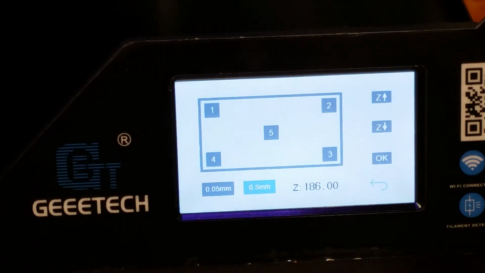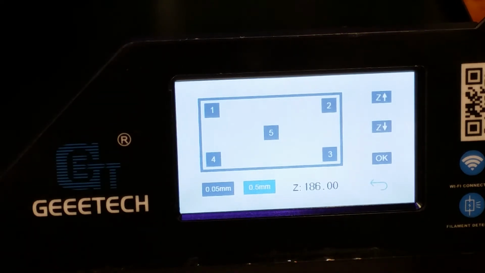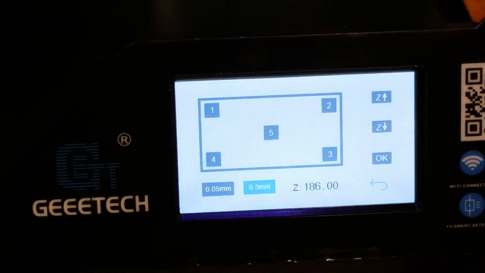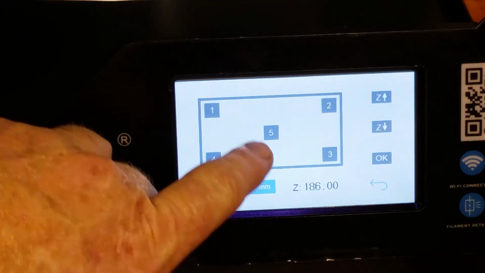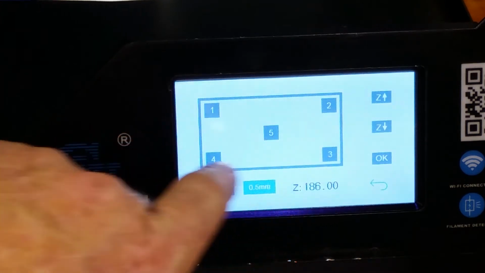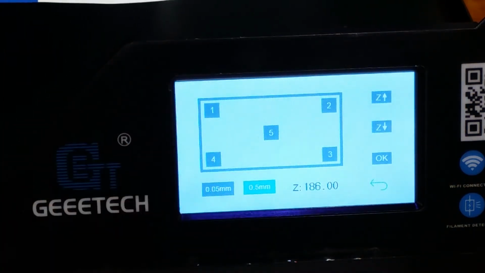While that's doing that, I'm going to reach over here and grab my quick start guide. I'm going to lay it right here in the middle and hit number 5. As you can see, there's all the different numbers here: 1, 2, 3, 4, and 5. So I'm going to start with the number 5 position first.